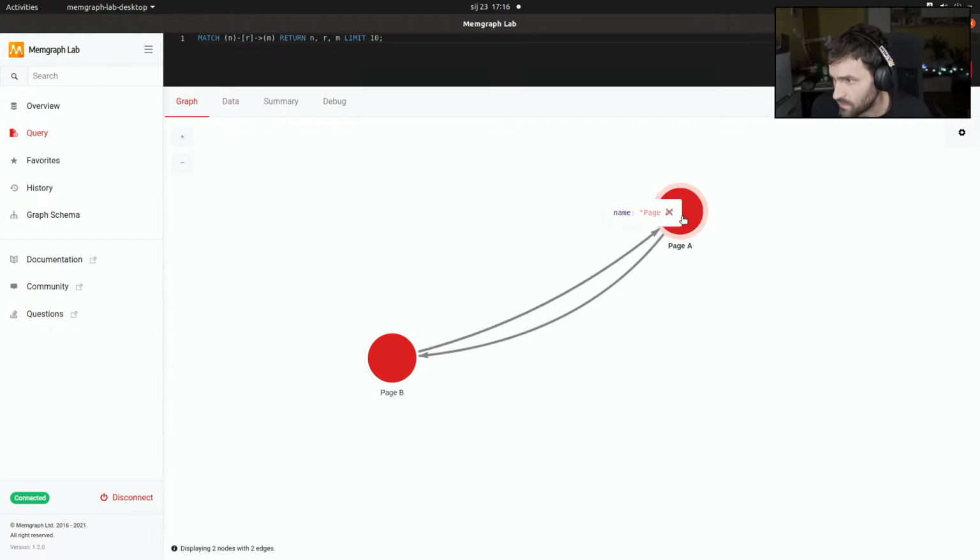So here we have page A and page B, and we have links between. So let's try to calculate PageRank of this. And since we would need to implement PageRank somehow, but Memgraph already comes with a module that wraps NetworkX Python implementations, and we're gonna use that to run the algorithm.